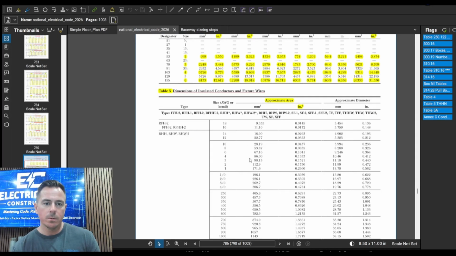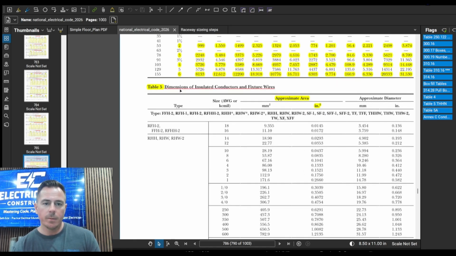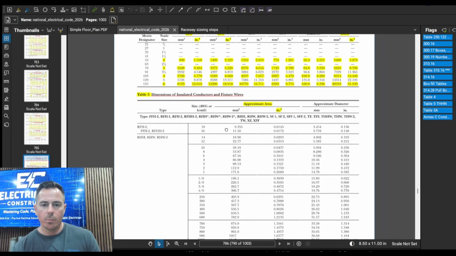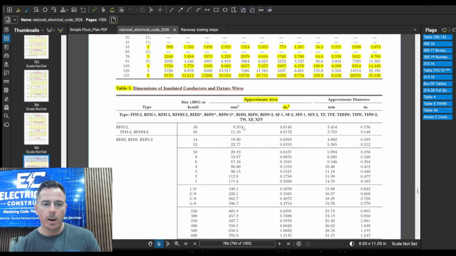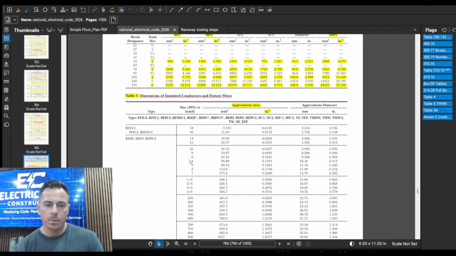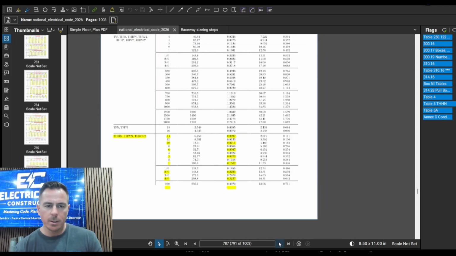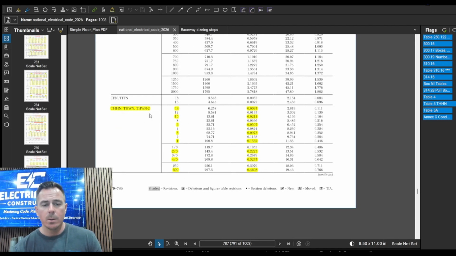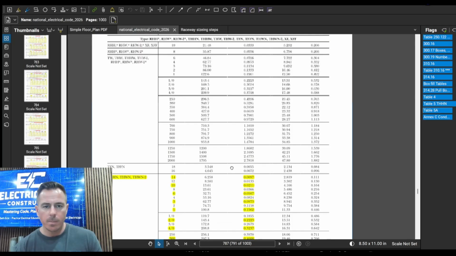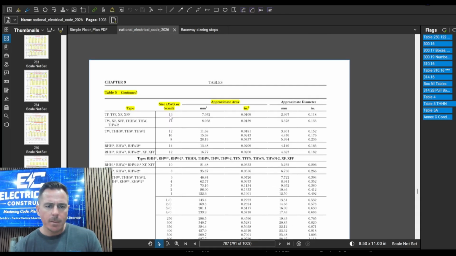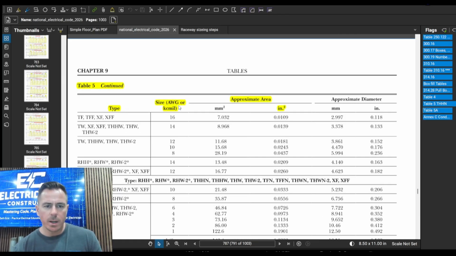Let's jump into table 5. Table 5 is dimensions of insulated conductor and fixture wires. So the important columns that I highlight in table 5 are the approximate area in square inches, and I also highlight type. I don't highlight every single type of wire until I need it. The type I most commonly use is the THHN, so that's the one I got highlighted already. And then there's the size as well, so size of the wire.